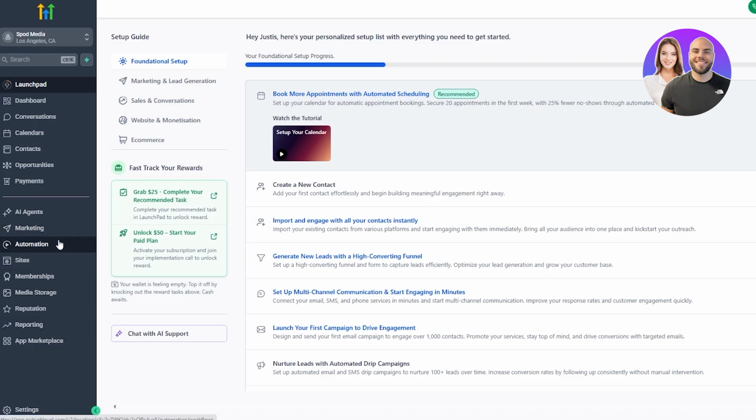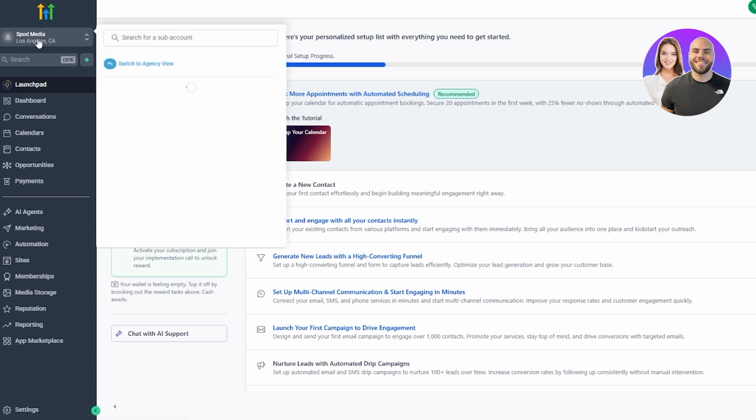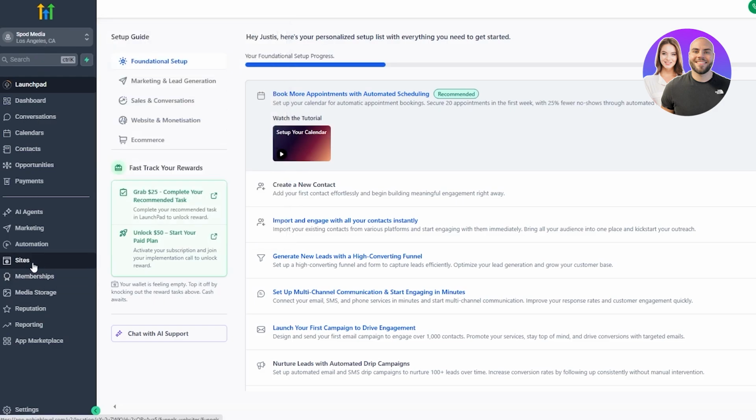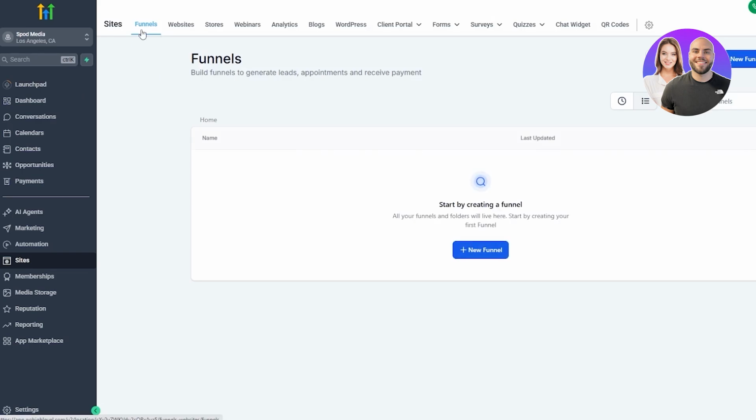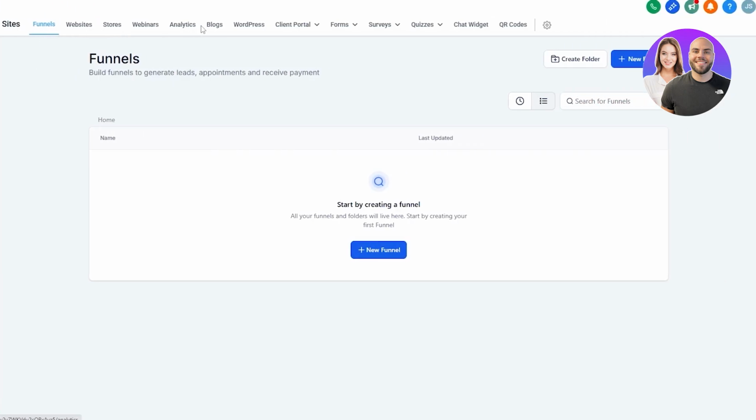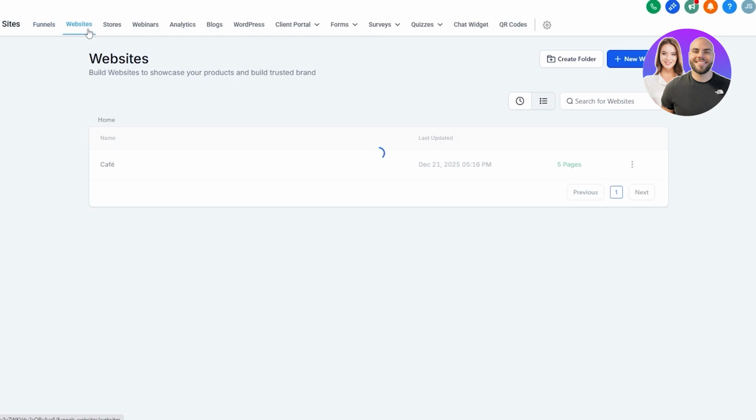But in today's video, we are going to be focusing on websites. So that's what we're going to be doing. So let's go ahead and get started. So here, once you've created your sub account, then you want to come over here. You will see the option called sites. Here you can click on sites, and here you will be able to create funnels, websites, stores, webinars, analytics, blog, WordPress website, form survey, client portal, quizzes, chat widget, whatever you want. And we want to create a website. So we're going to click on website.